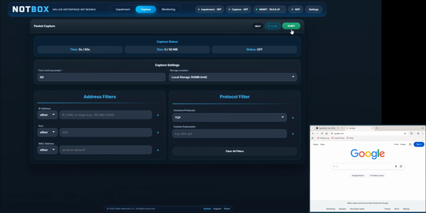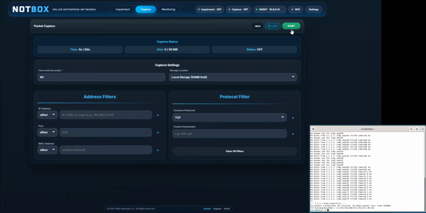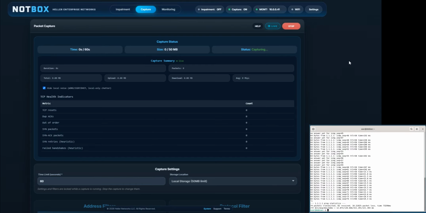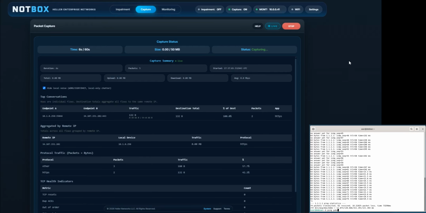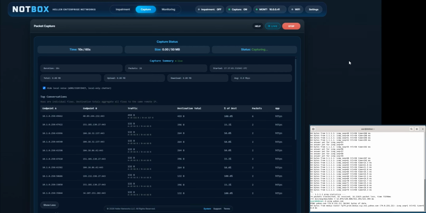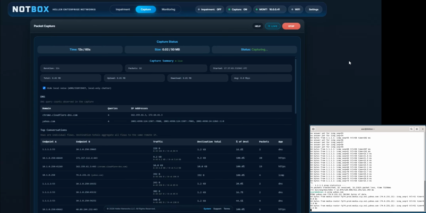On our laptop, let's switch back to the terminal. Then start your packet capture with Live Summary turned on. The Live Summary appears and starts displaying data immediately. Now let's do a ping to yahoo.com. You can see the DNS query appear on the Live Summary on the NOTBOX interface.